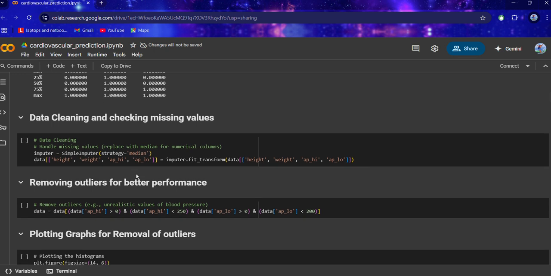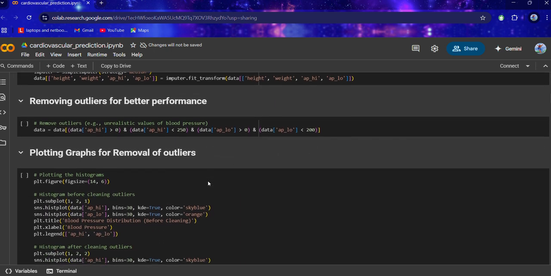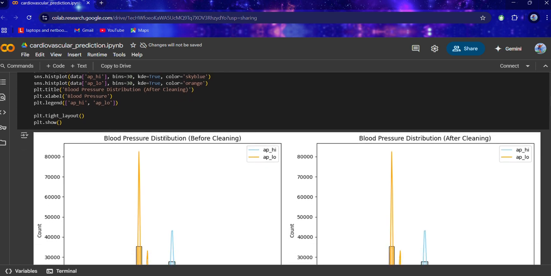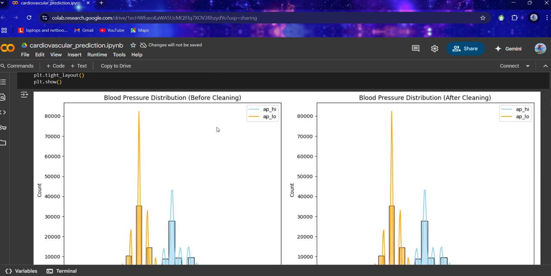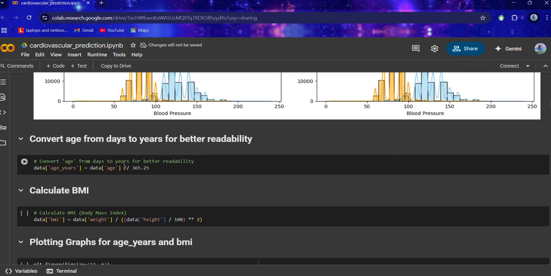And here we check for the data. Here we did the data cleaning and also we check the missing values. And here we remove the outliers in this, and the plotting graphs for removal of outliers. This is the blood pressure distribution before cleaning, and this is the blood pressure distribution after cleaning.